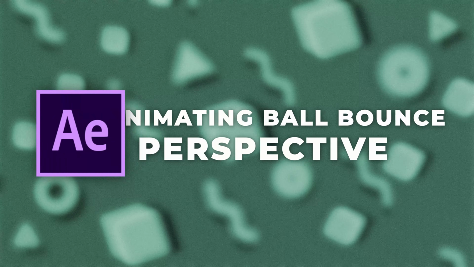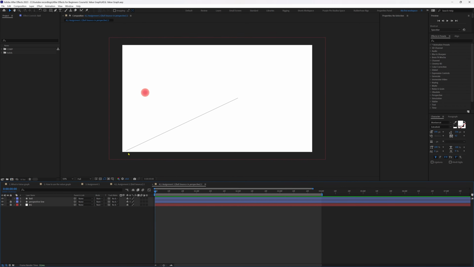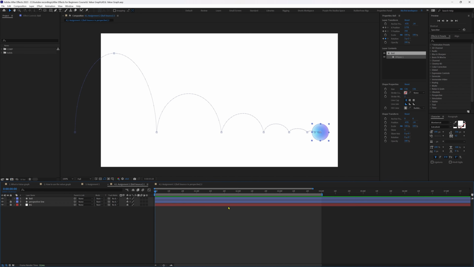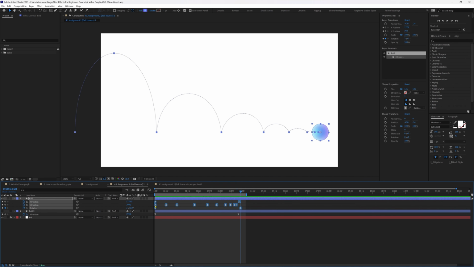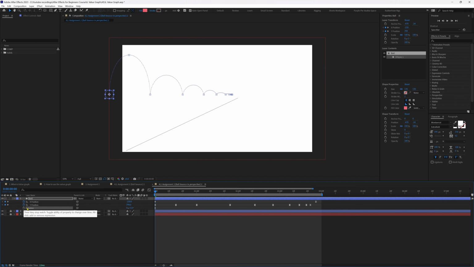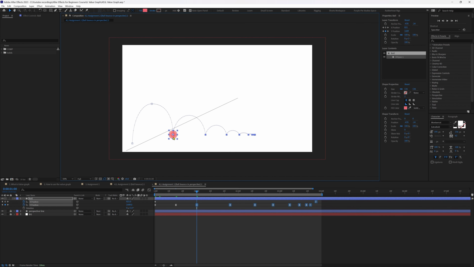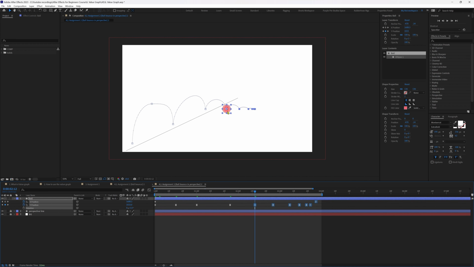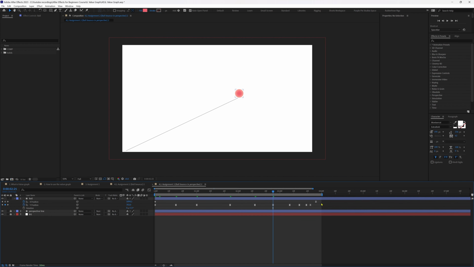Now let's see how to animate the ball bounce in perspective. So this is the perspective line the ball is going to follow, and the vanishing point is somewhere around here. So select all the keyframes from this ball, copy them and paste them on this ball shape layer. And let's remove the keyframes from the rotation property. Okay, now let's select all the keyframes and move the ball over here so that we can move the whole animation with it. And now we're going to reposition the y-axis keyframes for each of the bounces.